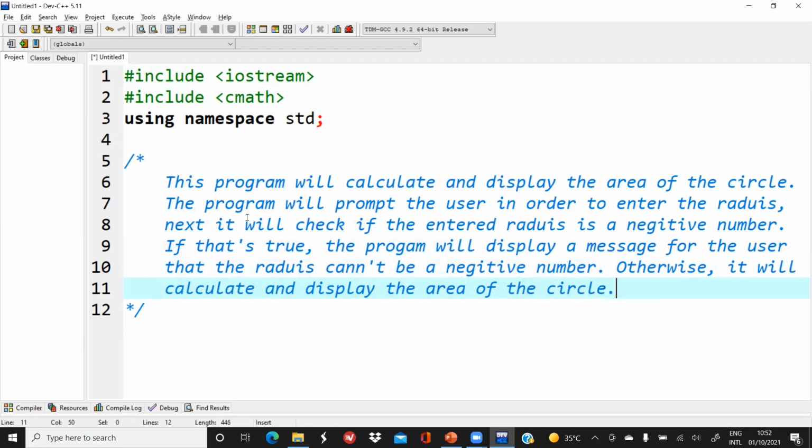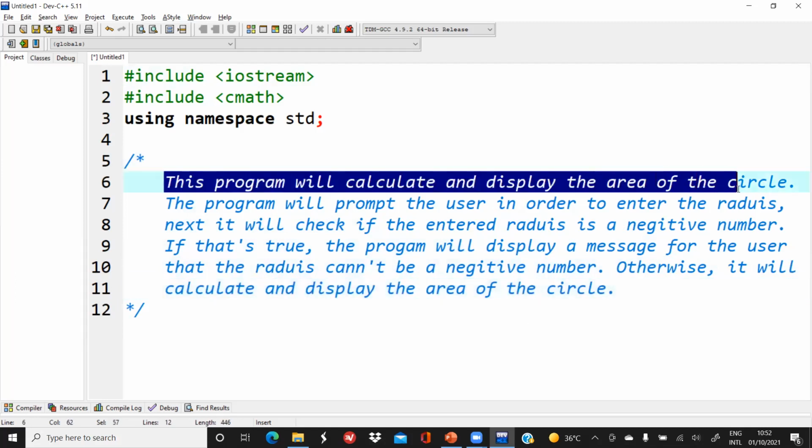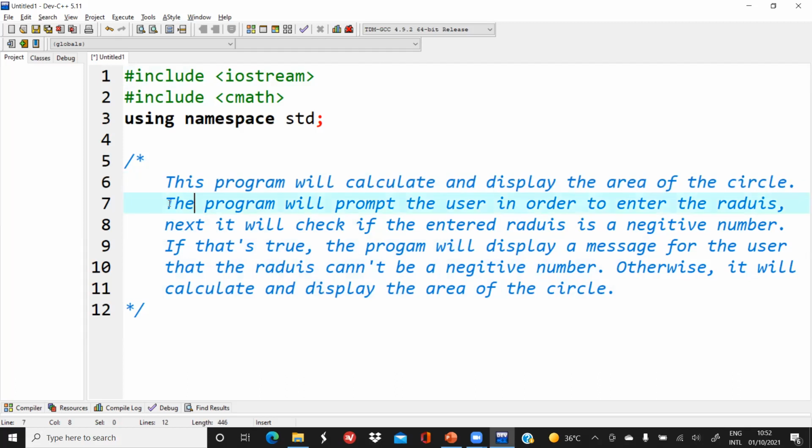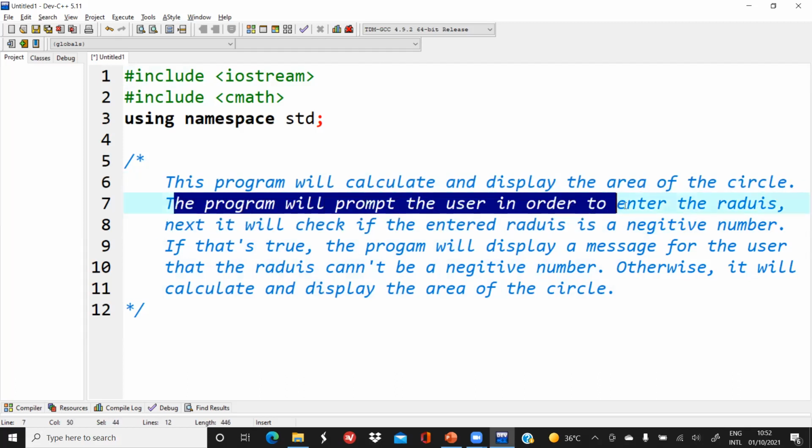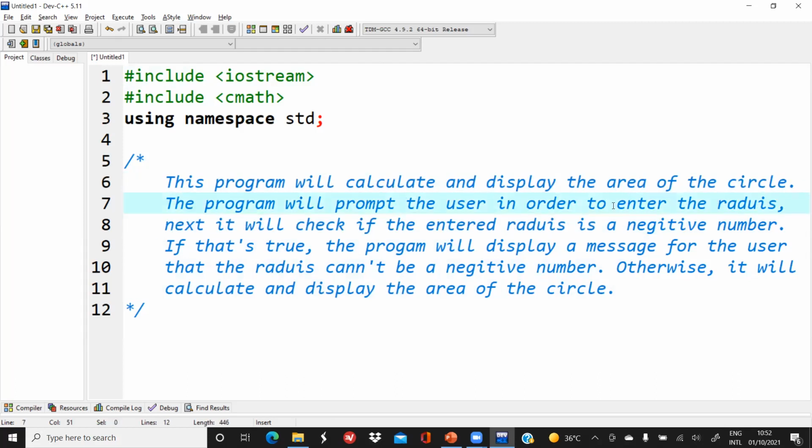Okay, you see, girls? This is how I describe this program, and we will go ahead and do it. So in general, this program will calculate and display the area of a circle. This is the final result. What do we benefit from this program? The program will prompt the user to enter the radius.